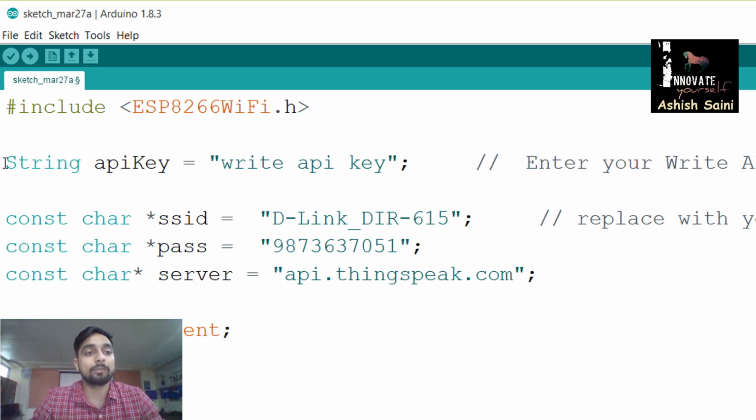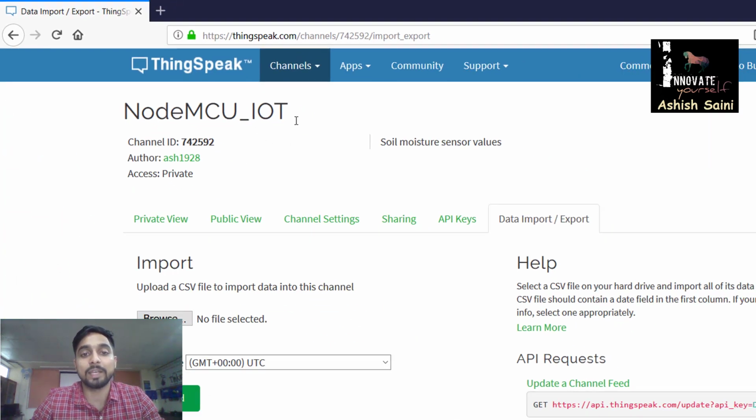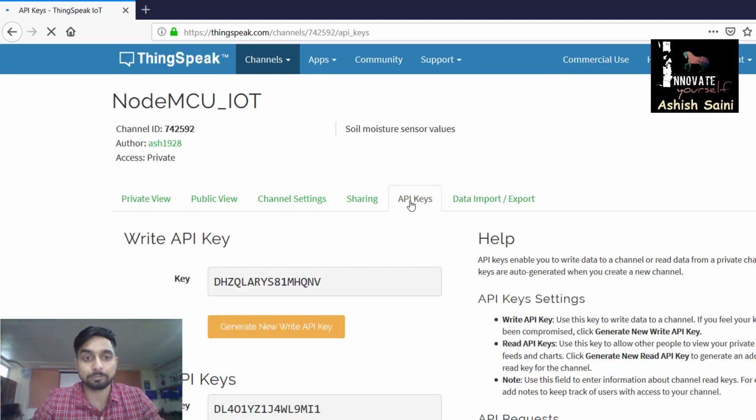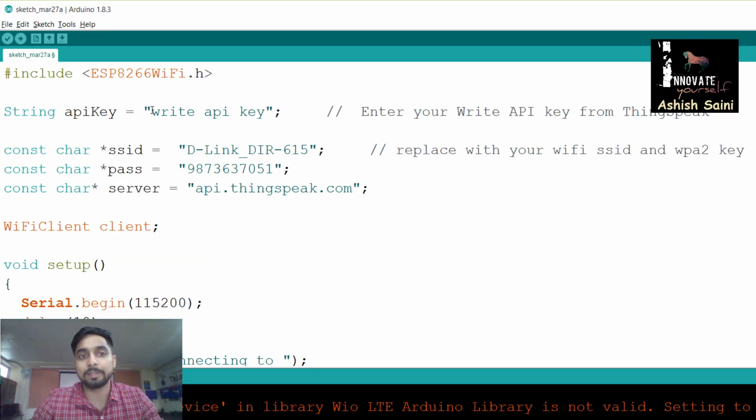And with that we have to specify the API key, because API key is the unique identification for my channel, and in my case I am using the write API key. So I'm going to specify the write API key here. So for that, you know how to get the write API key. Just go to the website, go to API key, and in here just copy this write API key, copy this and just paste it here.